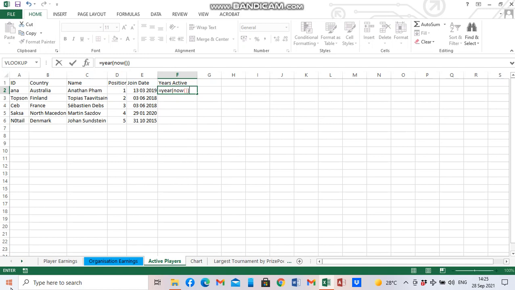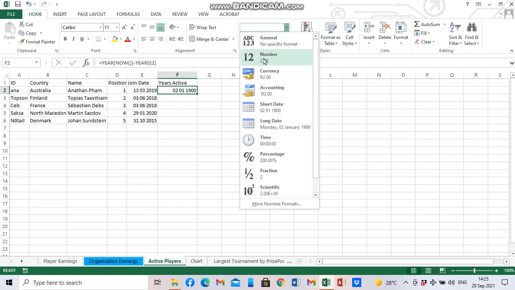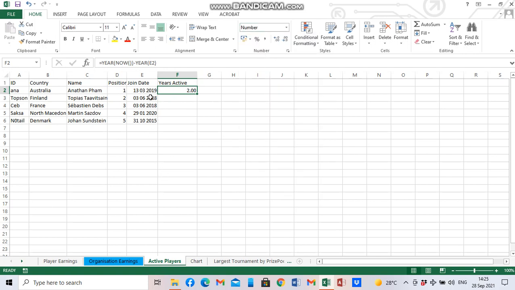Minus the year of this date here. I think that's correct. Am I missing any brackets? I don't think so. Now that's a date. I've got to change that to a number. There we go. So it's 2 years, 19, 20, 21. That's right. I'll copy this down. This one should probably be about 5 or 6 years. Let's see. Yes, beautiful.